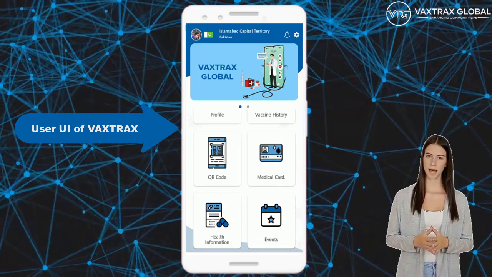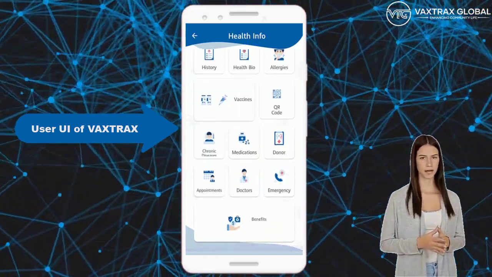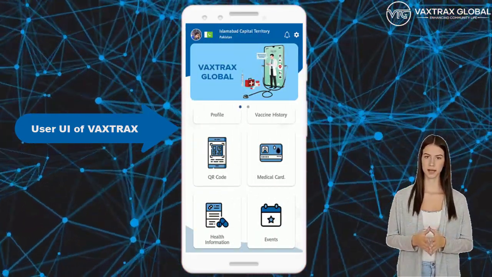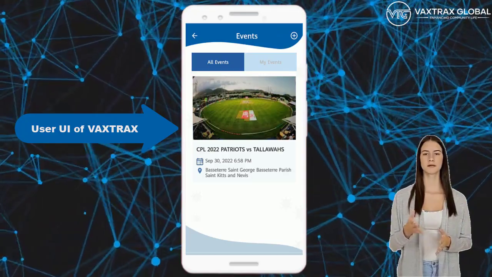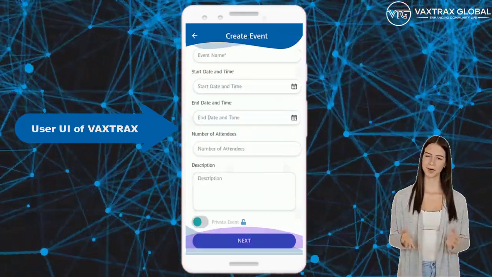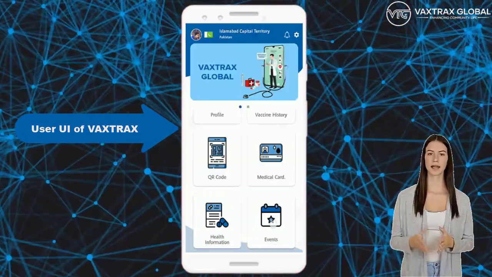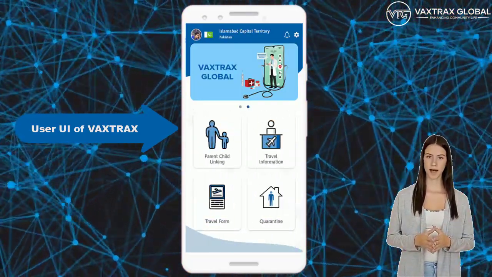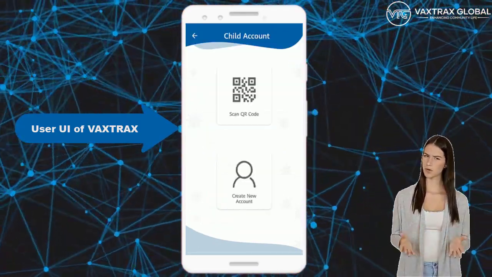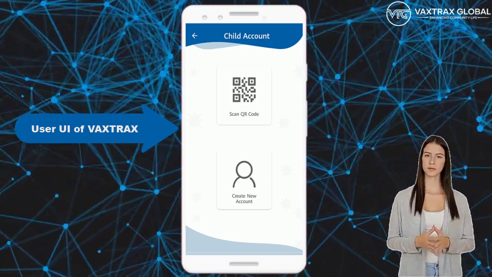The next one is a health record. In health records, the user can find all the information about their health. In the event box, the user can find all events. The user can create events by selecting the plus option in the top right corner, which will be seen in My Events. On the second page, we can find the parent-child linking. When we click on it, we can find the scan QR code. The second option is to create a new account for our children.